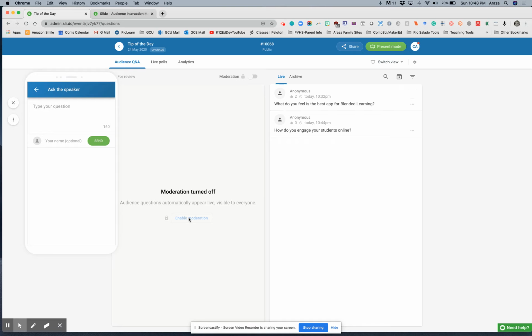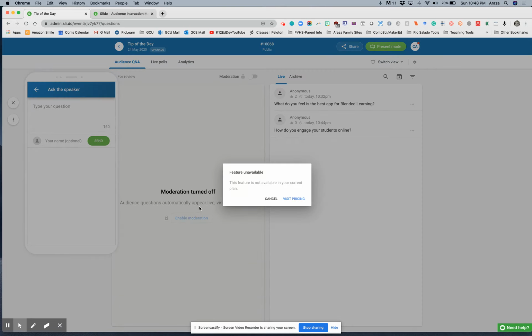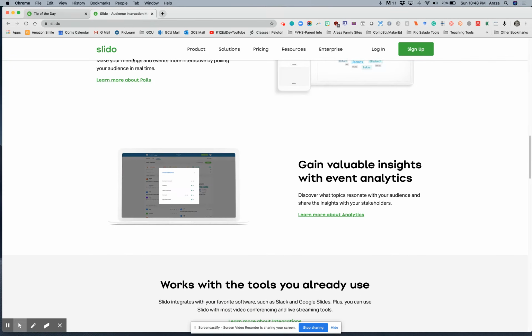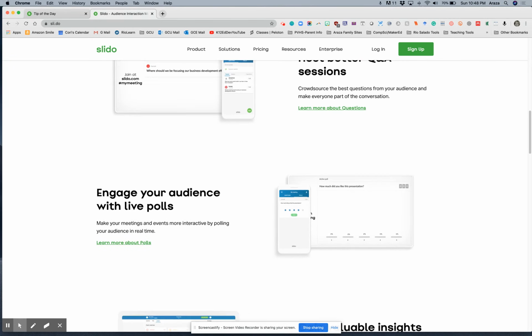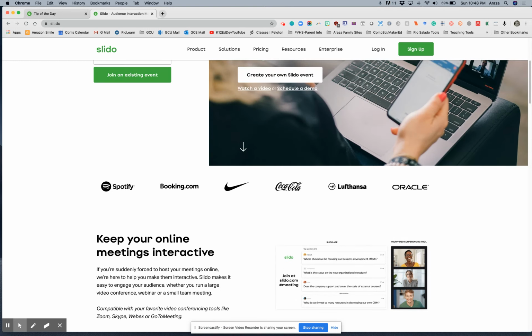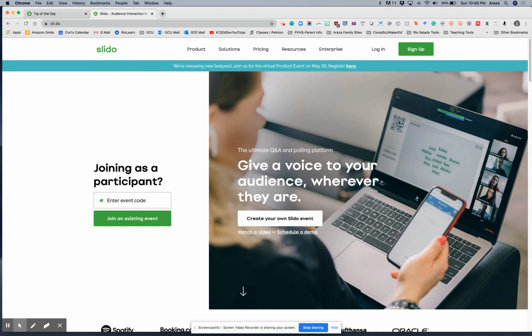There's also, for example, if you want to moderate, you can utilize that, but that is a premium feature. So this is just a little look at Sli.do to really allow your students to be more interactive with you as they are a member of your audience. So if you have any questions, go to Sli.do.